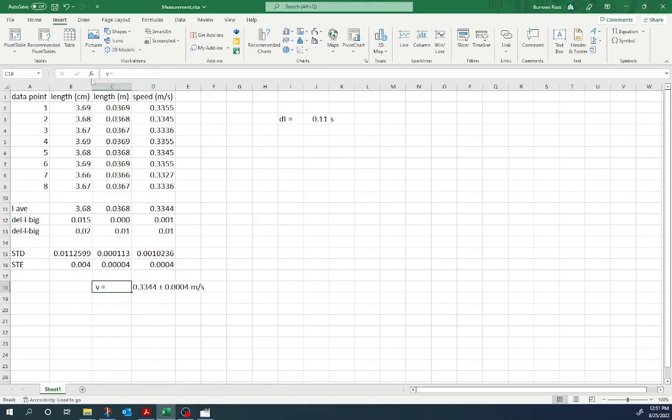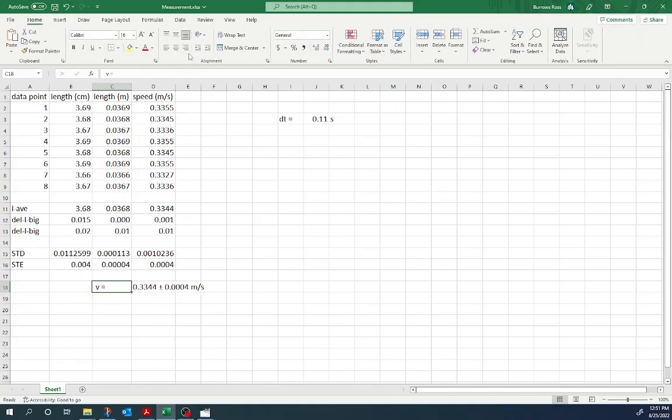But anyway, that's how we would report the final answer. Maybe I could reformat this to align it to the left over there so you can see what's going on. So V for speed, or V for velocity, is equal to that. It's our mean plus or minus our uncertainty.